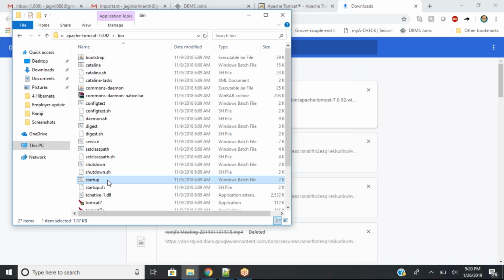So startup.bat, the extension of this file is .bat. Batch files will always have .bat. So this is the startup.bat, a .bat file. Okay, so hold on, let me share my screen now.